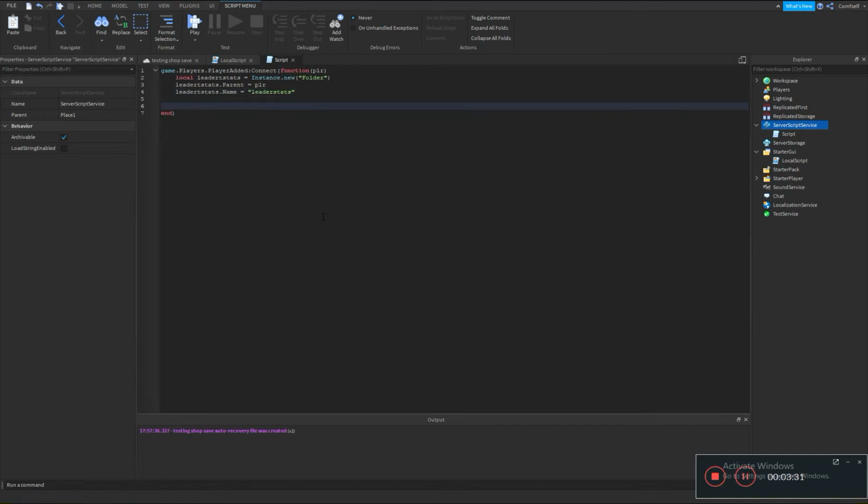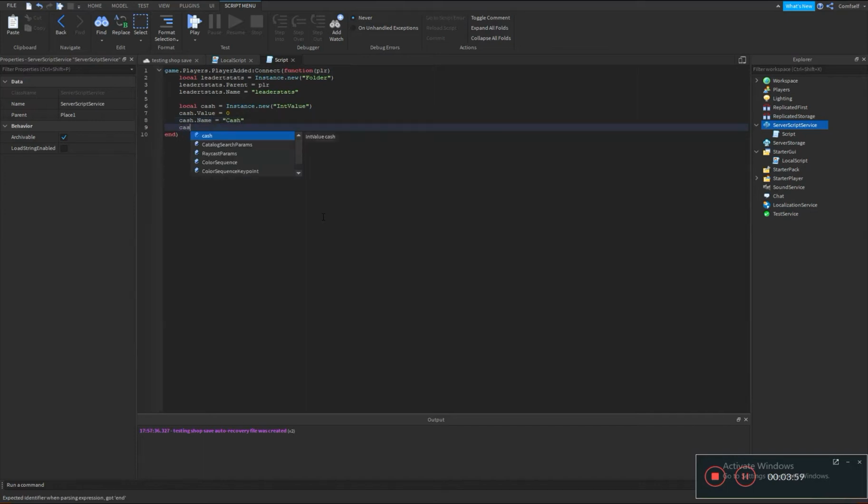I'm going to create a currency, local cash equals Instance.new. Now I'm going to say here IntValue. cash.Value equals 0, cash.Name equals Cash, Parent equals leaderstats. So now we have created the leaderstats.